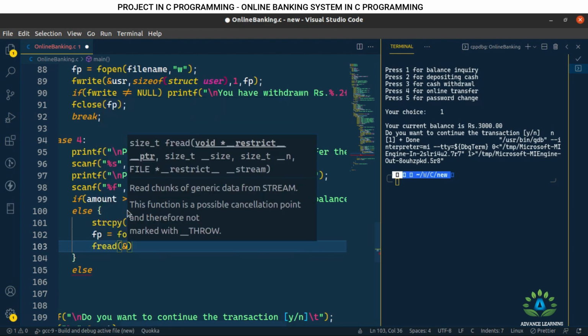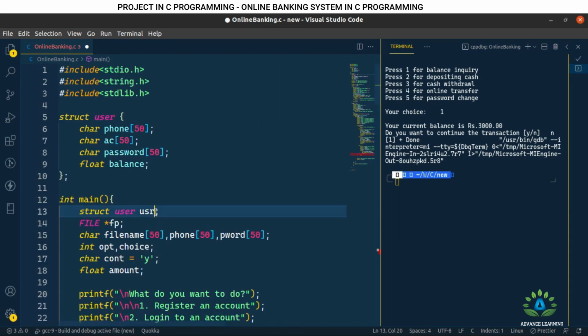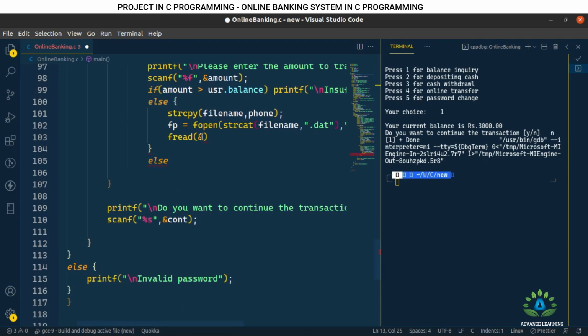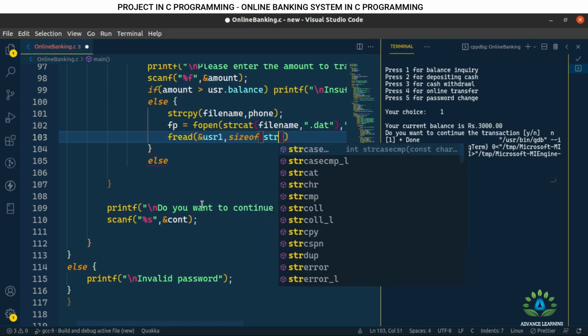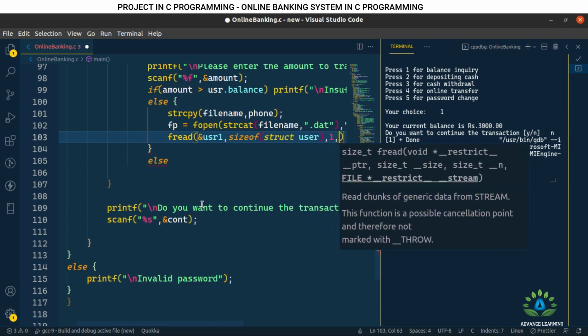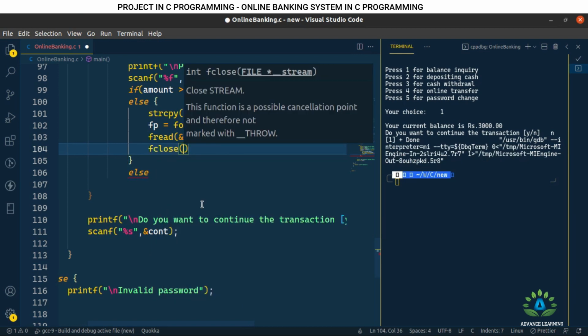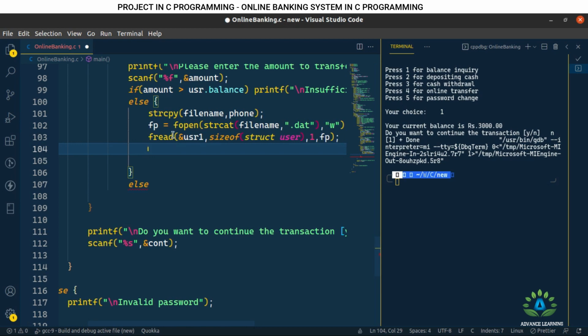And okay, so for that I am going to use another variable, another structure instance. Let me call it user1. So we are going to store it in user1, the size of... Now we are not going to close the file now, we are going to close it later. So yeah, we have opened the file and we have also read that file.